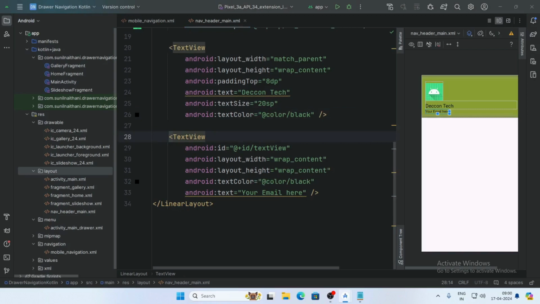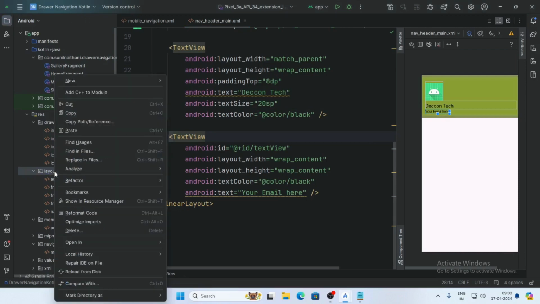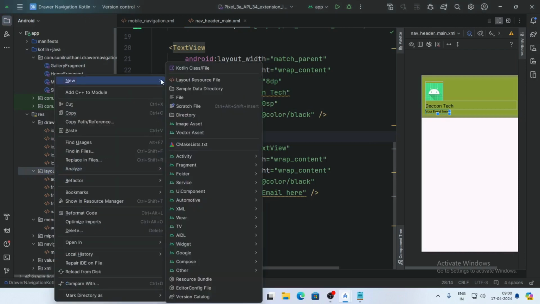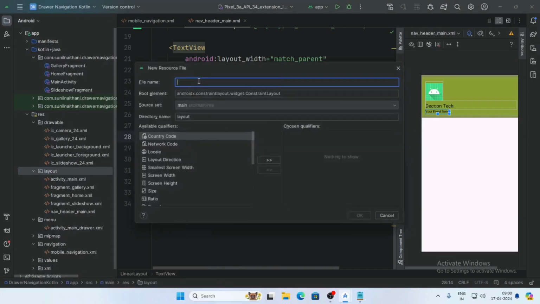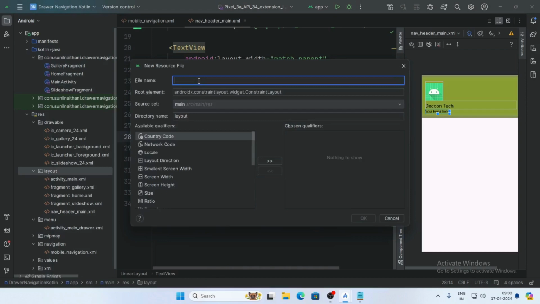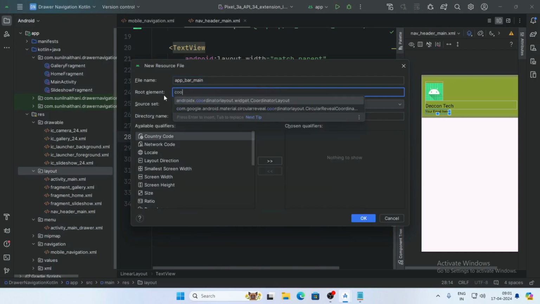Now create a toolbar. So first create a layout, AppBarLayout. So right click on layout and click new, and select layout resource file and give the name for the layout resource app_bar_main and select this coordinator layout. Select this and click on finish.